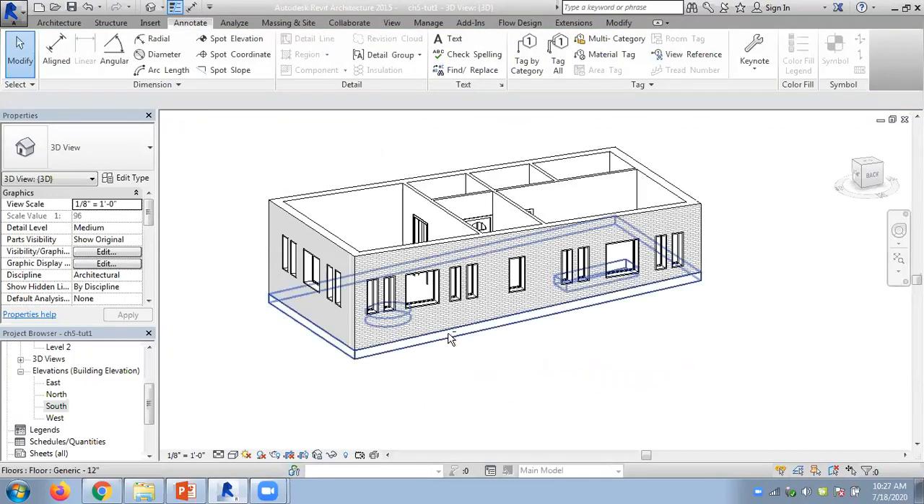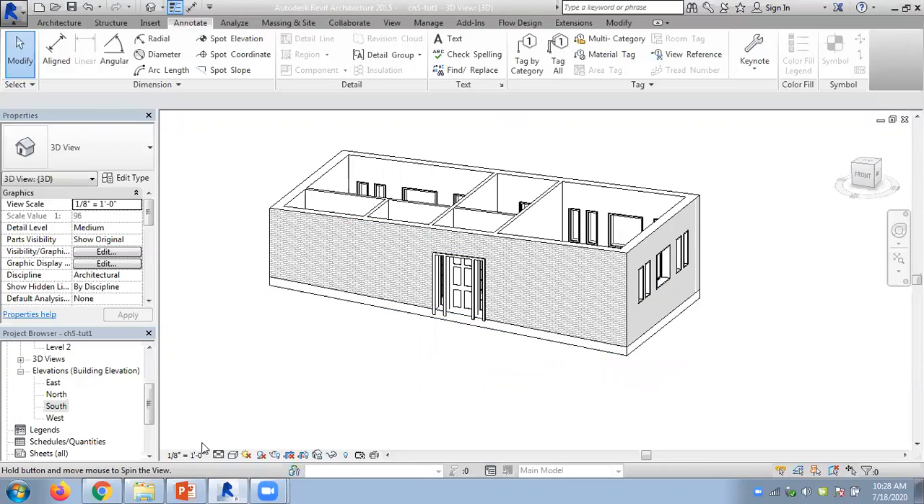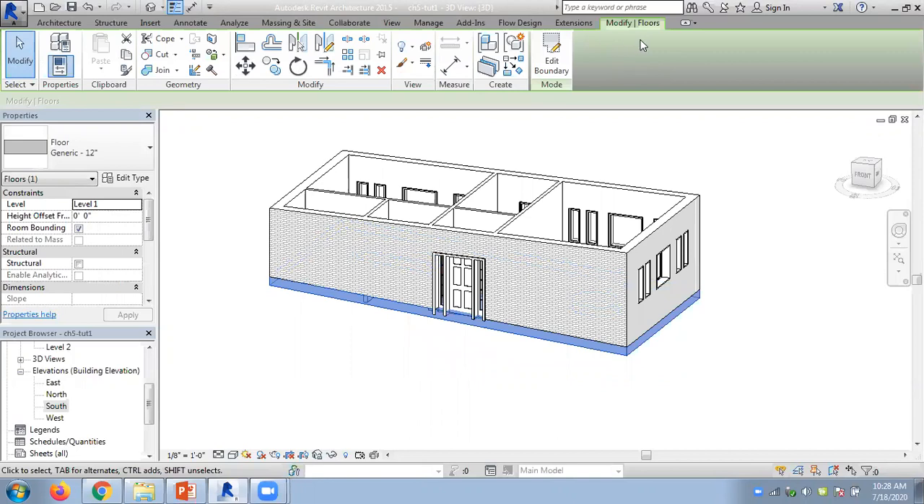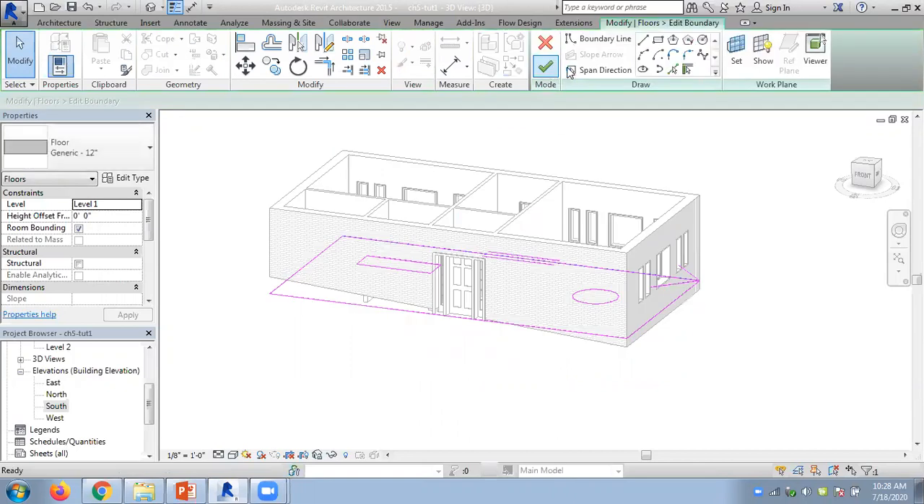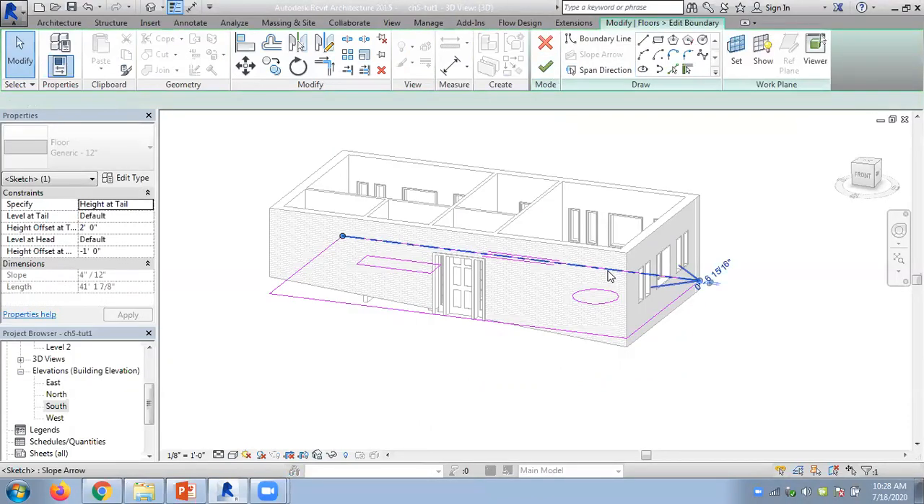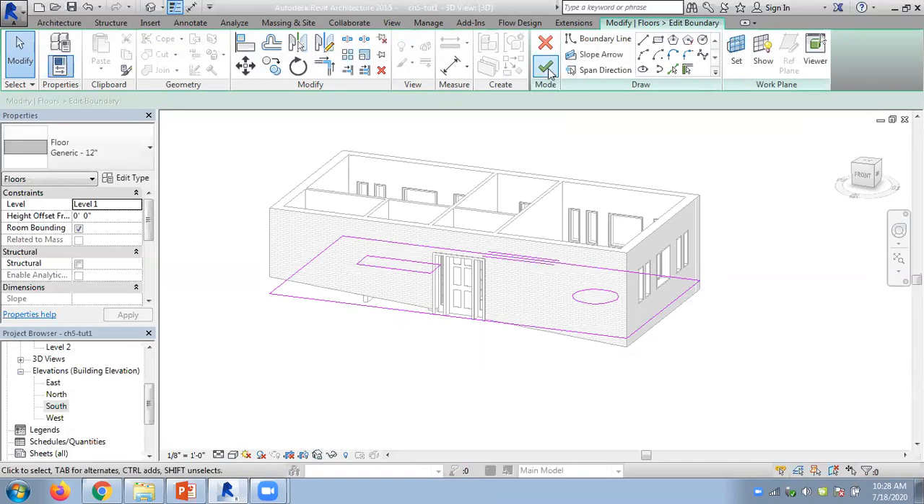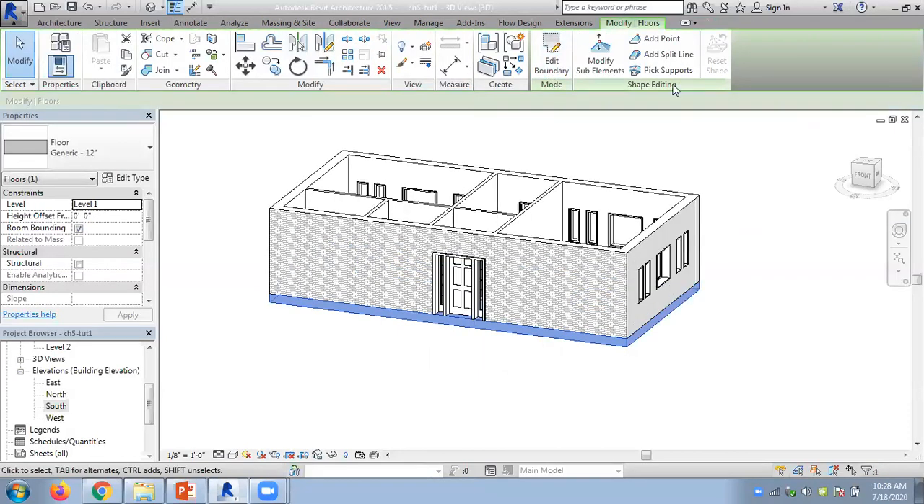So, I am getting a nice clean drawing now. So we will discuss more options available here. We don't find the modify sub-element tool. So why don't we have it? Because we have a slope. So if you just delete this slope and get a flat floor, you will get this modify sub-element tool now.